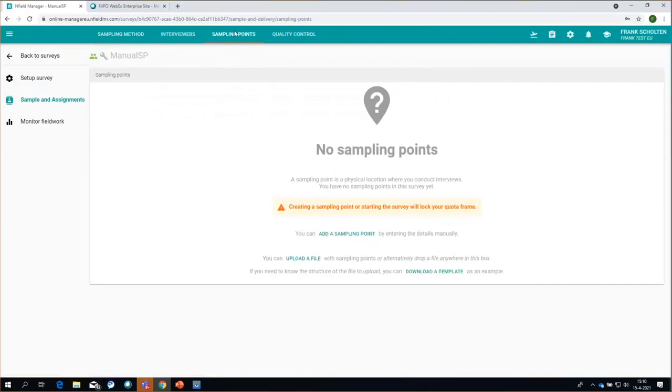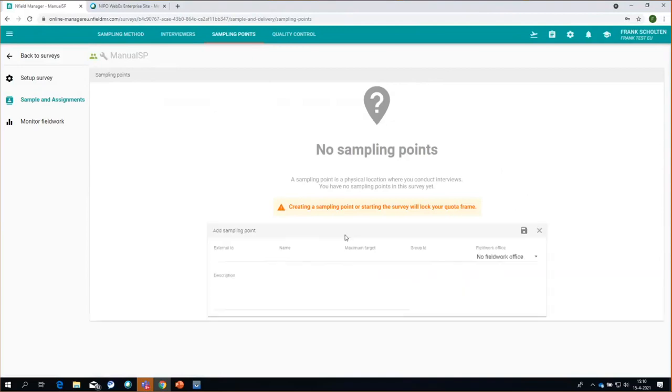If I click on that one, it gets me to the sampling points, and I can either upload a file or I can start adding sampling points manually. For the first survey, we will do this manually. So I will click on add a sampling point. Again, this is a functionality that is not available in the Classic Manager, where you can only create those sample points by downloading them through the Nfield Manager and uploading them through the Nfield Manager. But in this new interface, you can create those sample points manually if you want to.